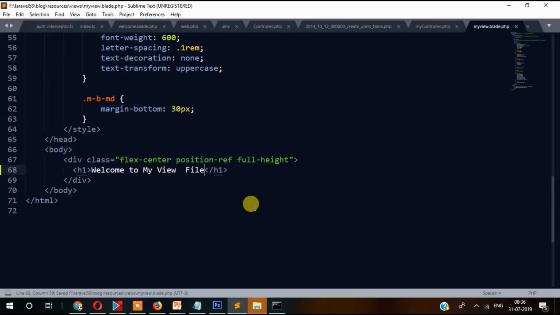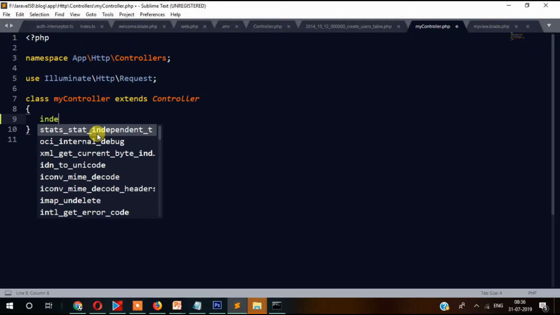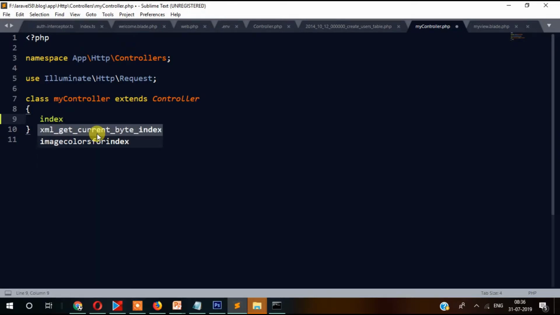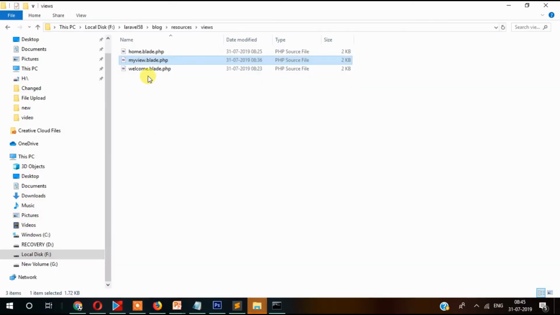Now let's go to the controller, and then here we need to write a function, sorry, index, to render the view. So we are creating a function here, function index. Inside that we'll write return, then what is the view name? Our name is myview. Let's check again. Is it myview? Myview, small case.